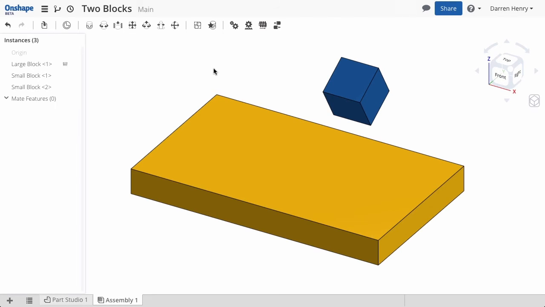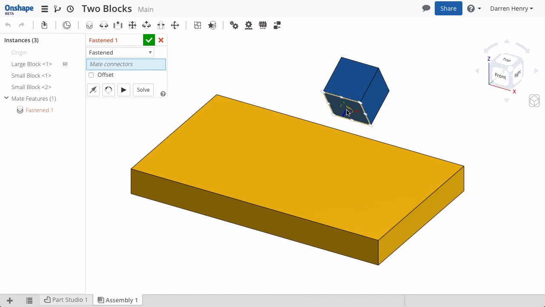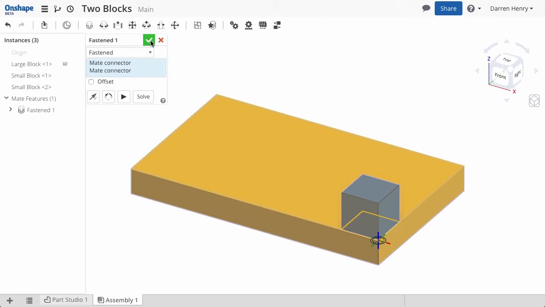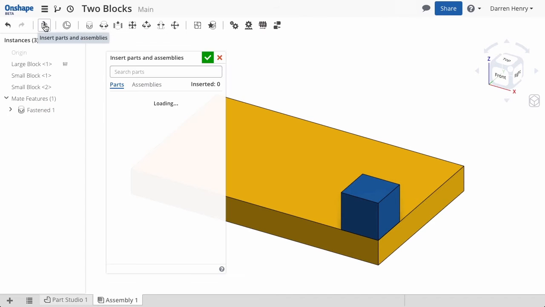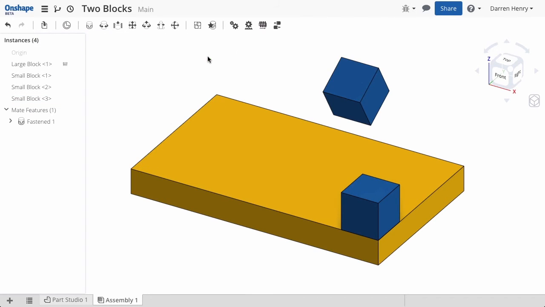You simply select a point on each part to align, and then Onshape determines if the points can move based off the mate type you specify. So for this example, we'll pick the corner point of the two blocks and choose the fasten mate type so they're rigidly connected. Let's insert a second block and describe the process in more detail.